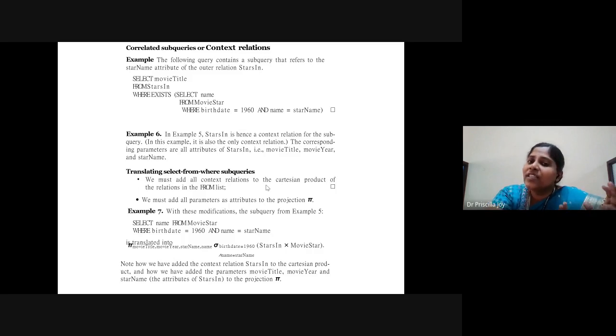Okay. So the result of that will be dependent on the outer query based on the condition which is there in the inner query. That is supposed to be called a correlated subquery.